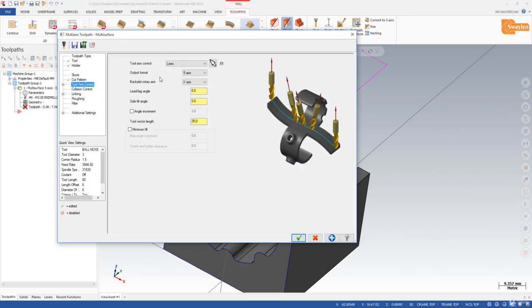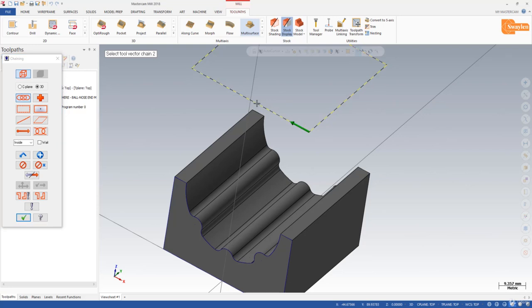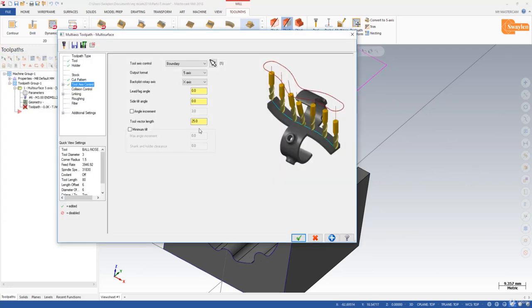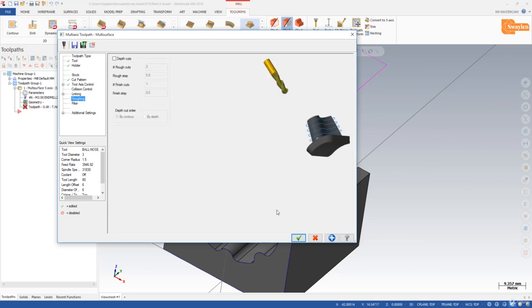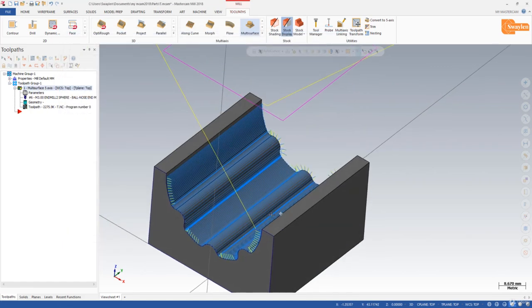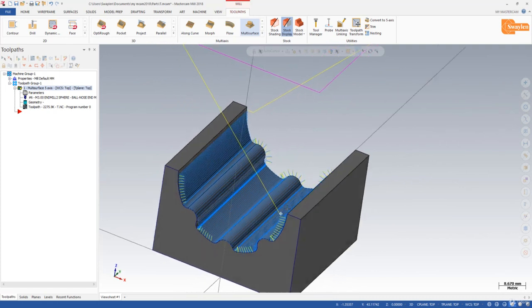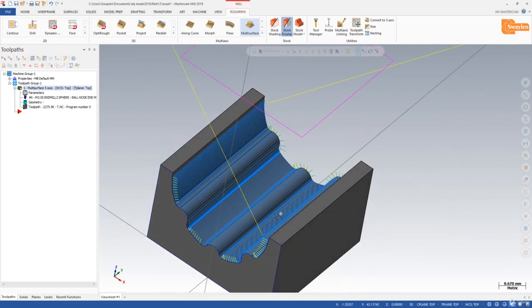Now in tool axis control, I will select the boundary and now click on this arrow, select our rectangle. OK. So now you will see. Now click on OK. So you will see our operation is applied.